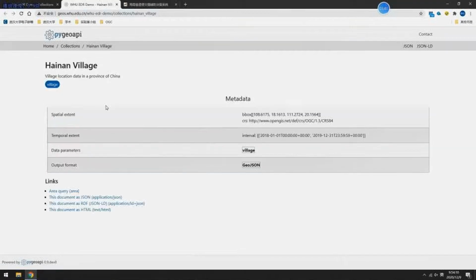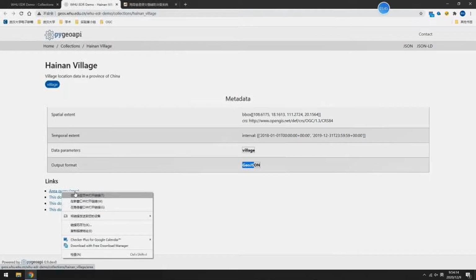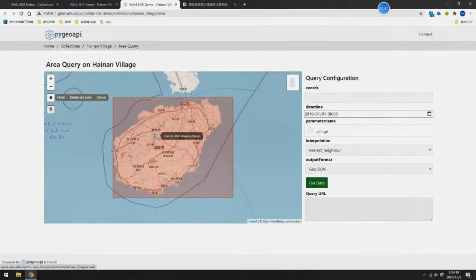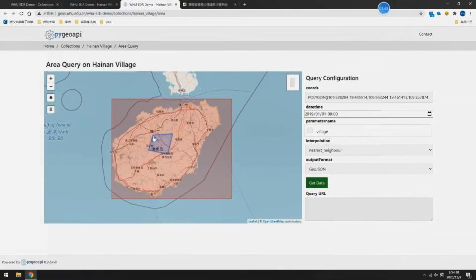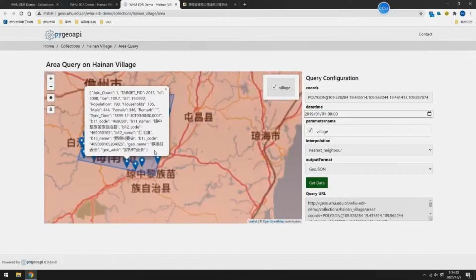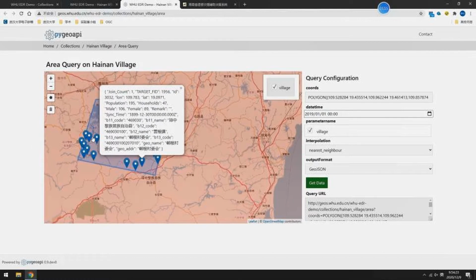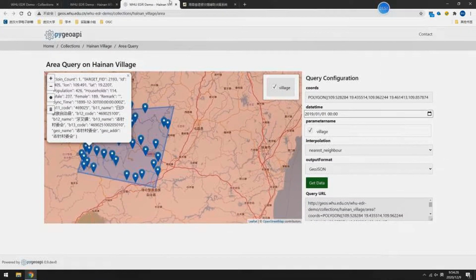So another example is the village. And also you can see some metadata here, and we support the area query of the village. So you can select the area. So this is the result of the village in this area.